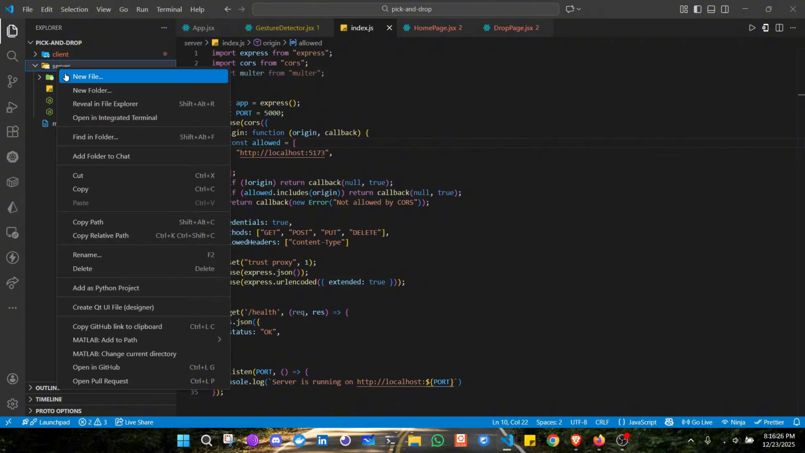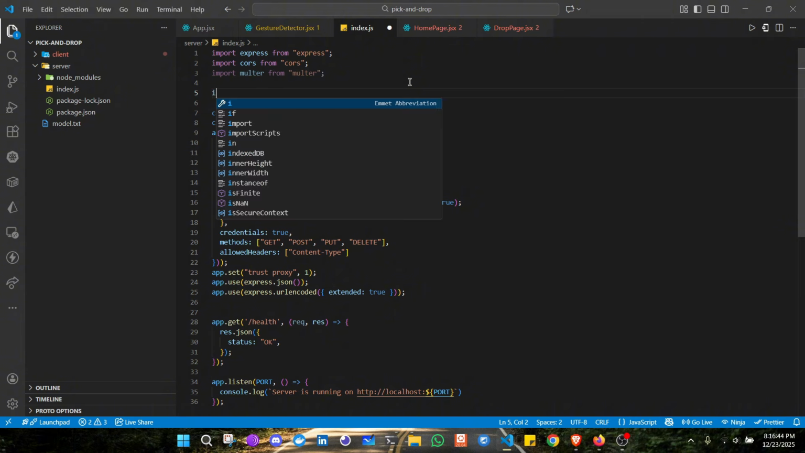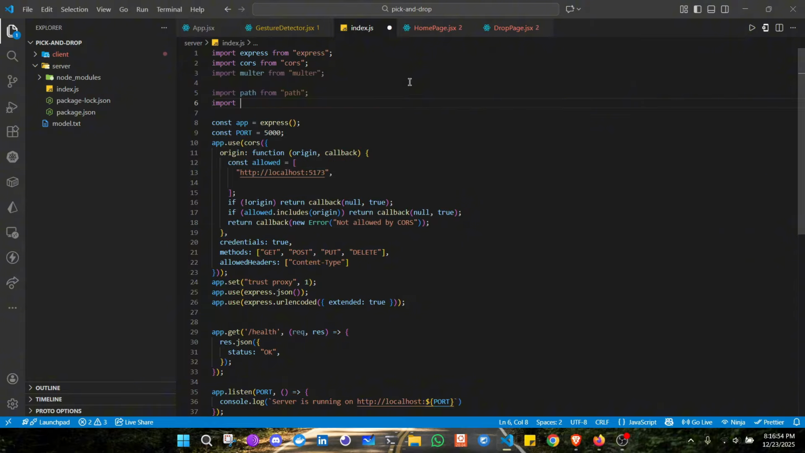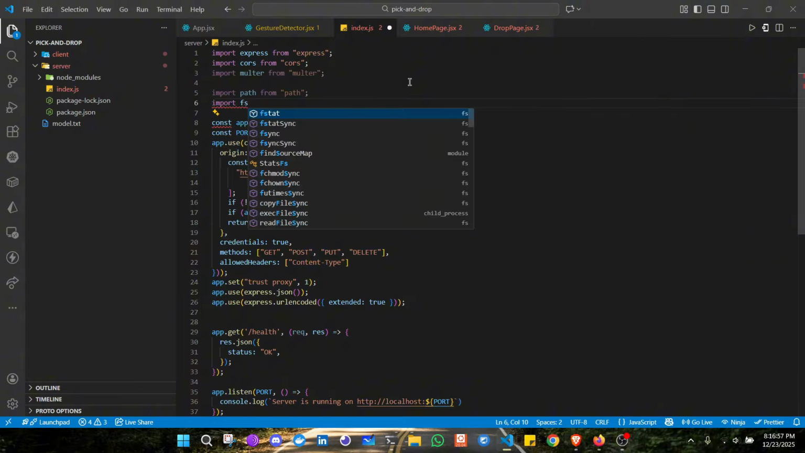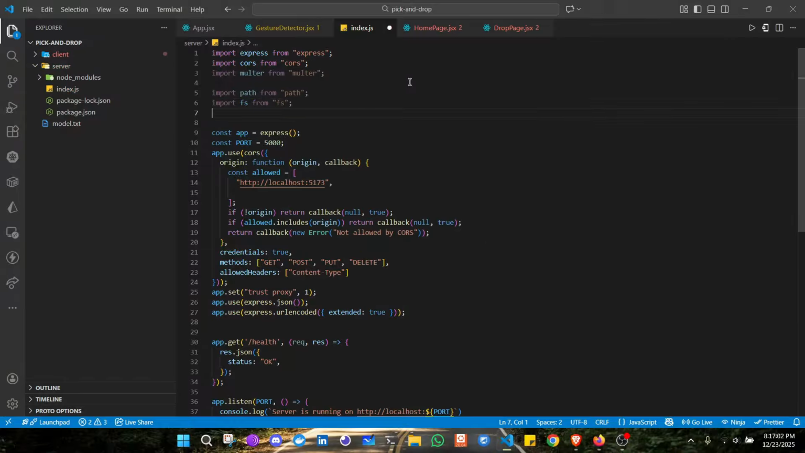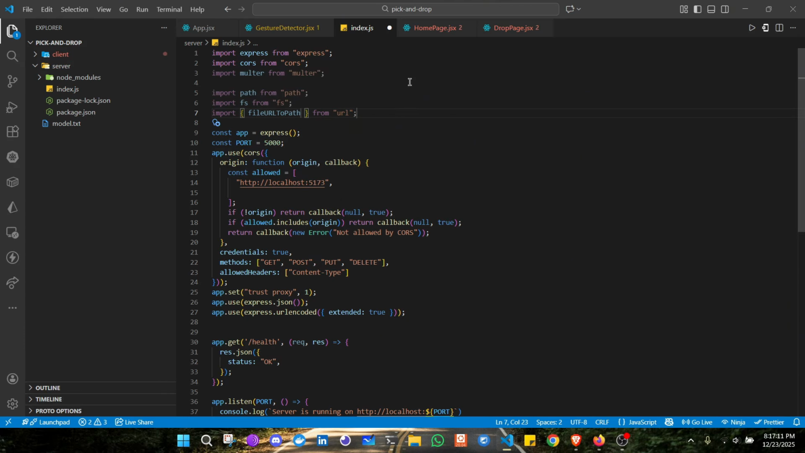So in our server there will be a folder named uploads. We can create that manually or you can create that by coding. So for that reason we will need some file handling utilities. So first of all we'll need path. So import path from path, then we need to import fs, that is file system operations, from fs, and also for path resolutions we need to import fileURLToPath from url.